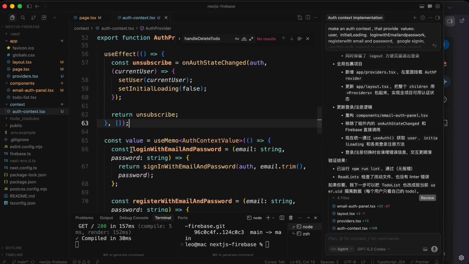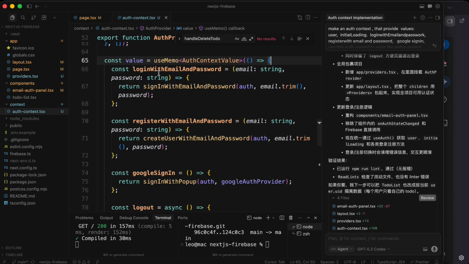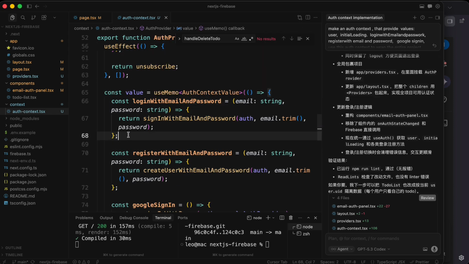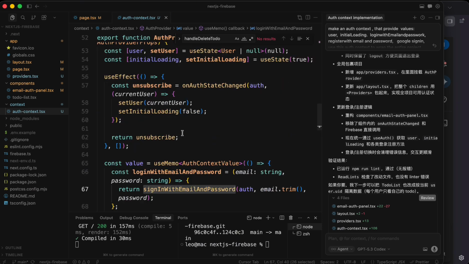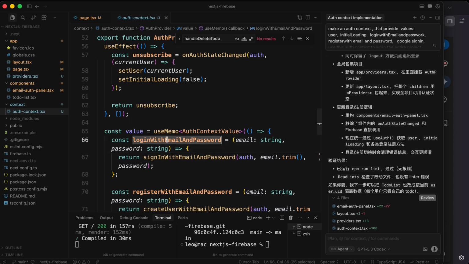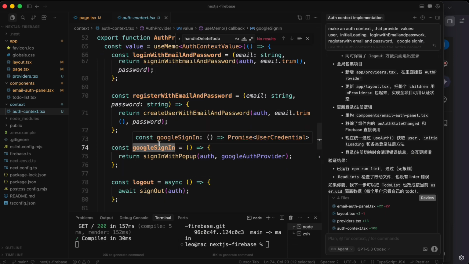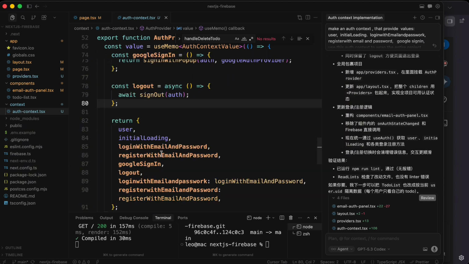And the values use memo. Okay. Const login with email and password. Okay. Return sign in with email and password, and this function from Firebase Auth. Rename it login with email and password. Okay, and then register the email password and Google sign in. Okay. Also this from Firebase use auth and Google provider. Yes, and log out. That's it. And return this value. So why return too many values?